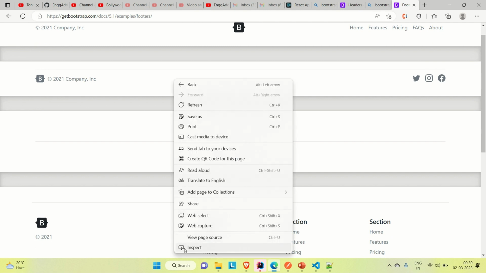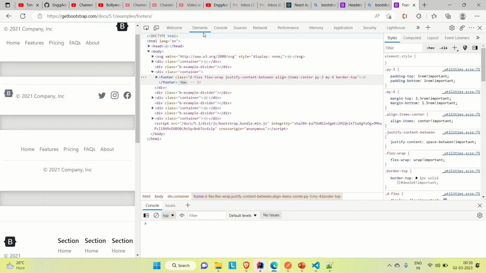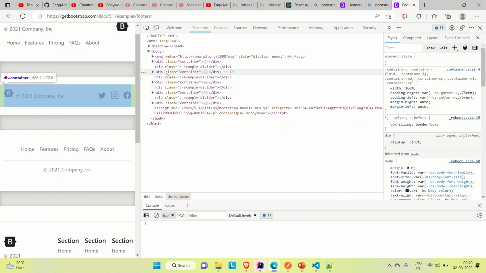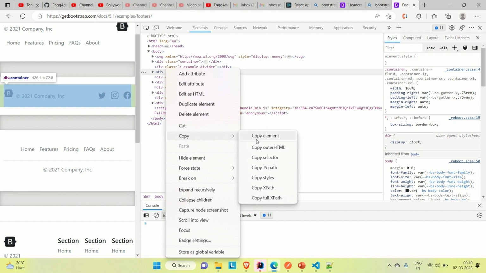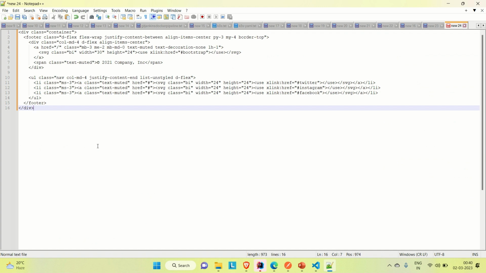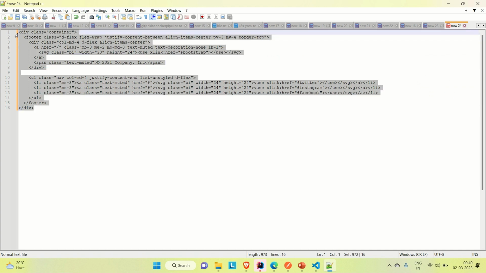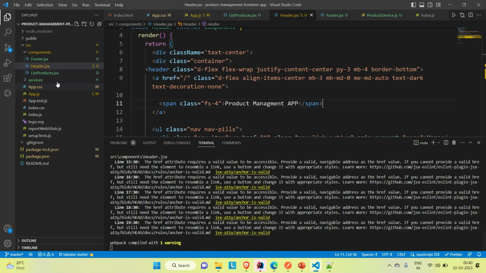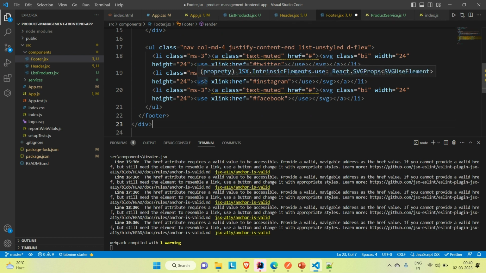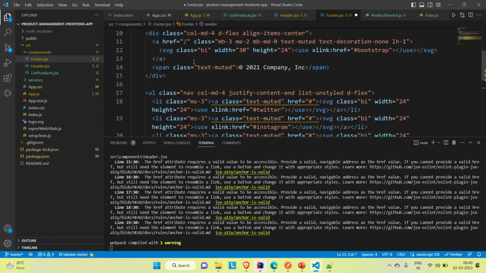So just right click on it, go to the inspect and go to the element. Let's say we are going to choose this one, right? So just minimize this div, right click on the div, copy element, go to the editor and paste it here. Okay, and now copy it from here, go to your footer. Where's your footer? Here. Now remove this text and paste the whole code inside this div. Okay, and if there is a link, you can see this. Just remove this, save it.